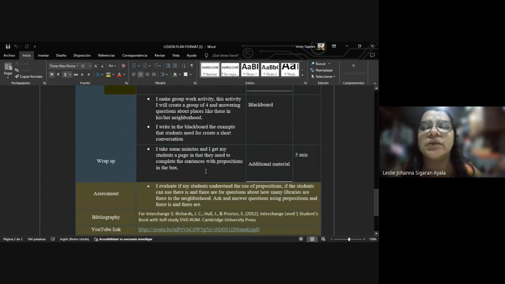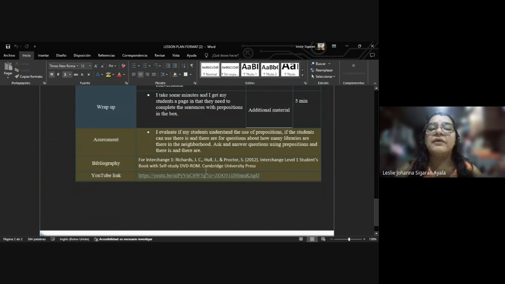In this activity, the students will create a conversation about giving directions. And as a teacher, I write on the board the examples that the students used to create a short conversation. At the end of this class, I take some minutes and give my students a page with some exercises that they complete with the prepositions in the box.